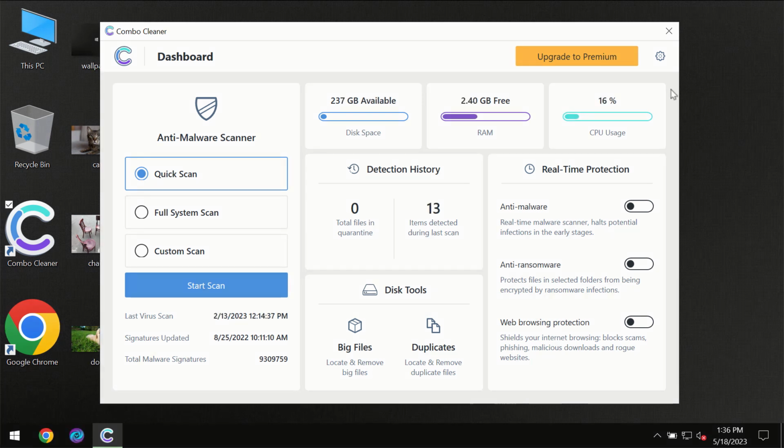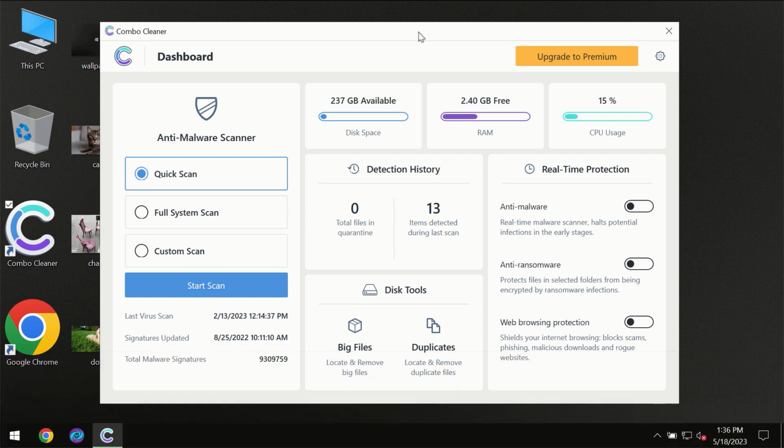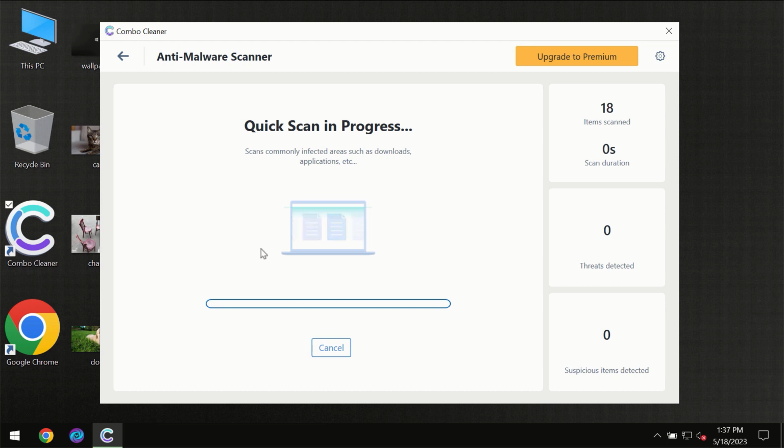After you have successfully downloaded and installed Combo Cleaner antivirus, for the first time the program will be in trial mode, so only the quick scan option is available. So you need to click on the Start Scan button, and then the scanning will immediately begin.